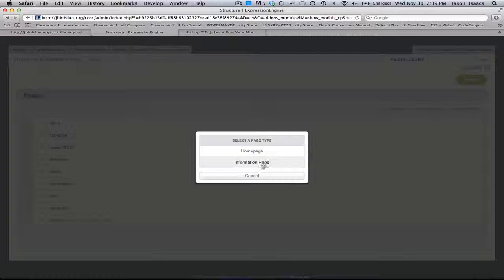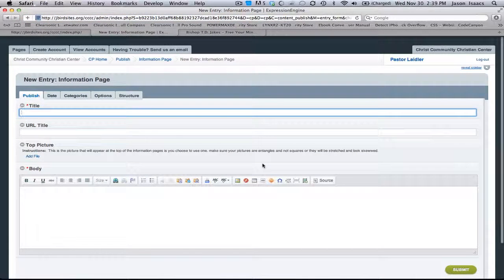It's going to ask me what type of page I want. I'm just going to click Information. And that's going to pull up a form. And this form has four sections to it. Very simple form that you'll fill out for every page. Okay, you see Title, URL Title, Top Picture, and this is for putting any type of image at the top of a page, and Body.